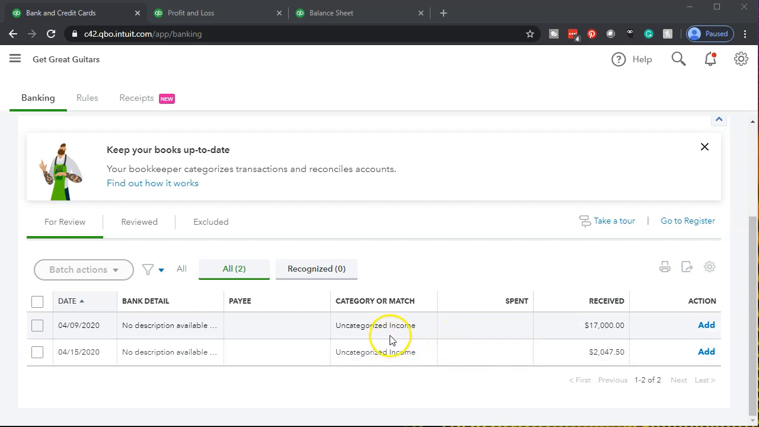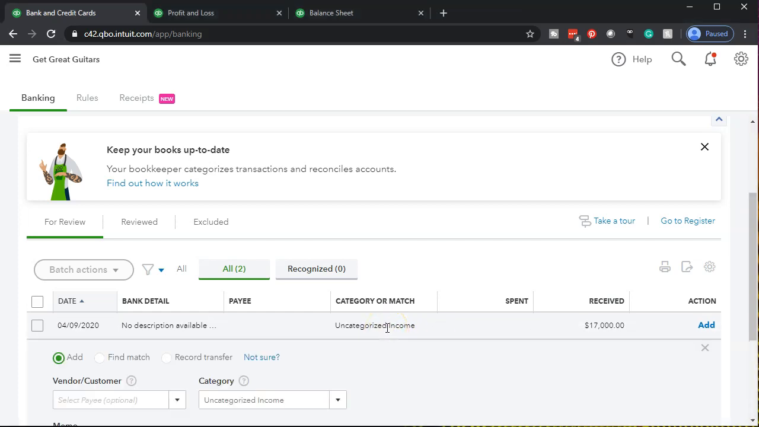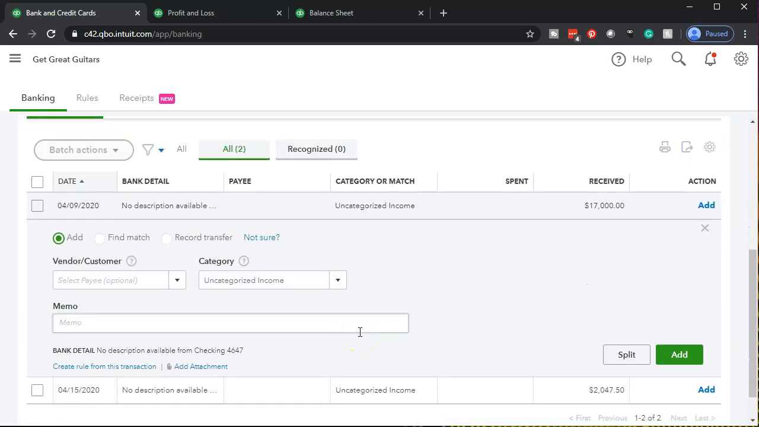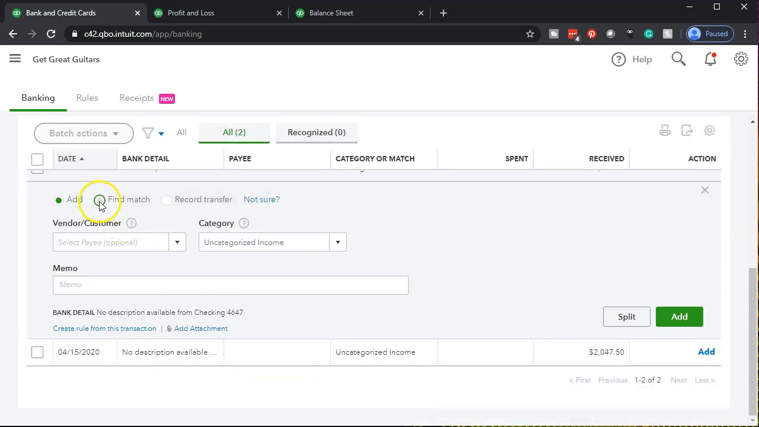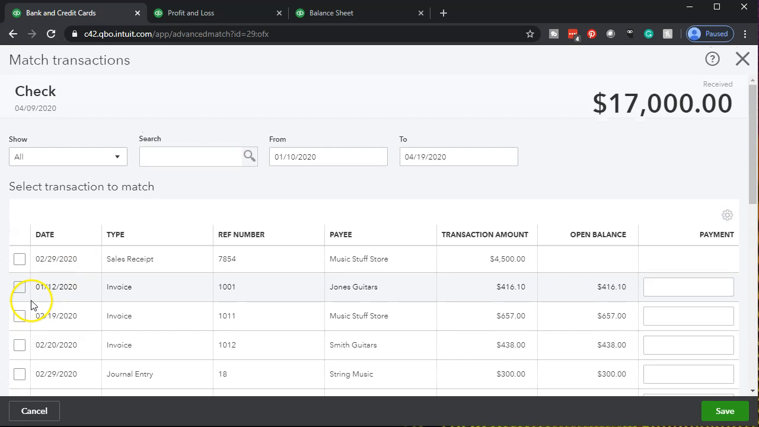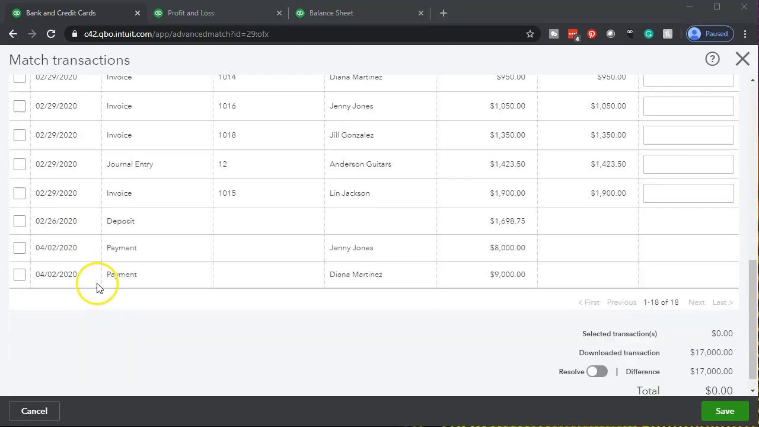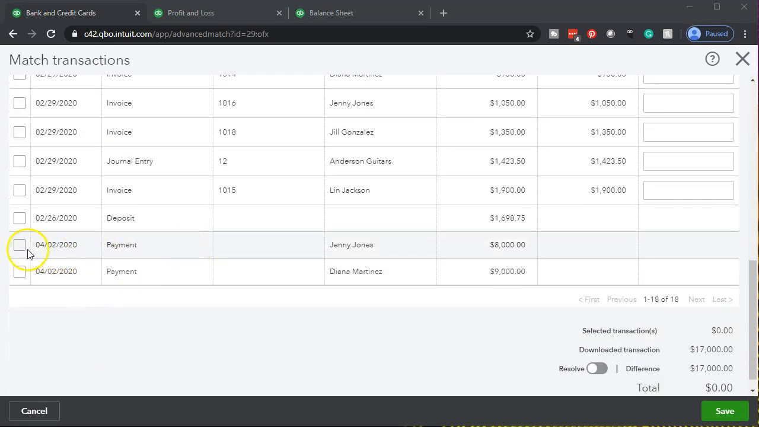Now you could, if you could figure it out, you could say, well, that's not too difficult. I don't have too much going on. I can kind of figure that out and go to find. So I want to find the match here. And then if I scroll down to the bottom, I have these items. These are the ones I want, the payment ones with Ginny and Diana. They add up to the 17. So I'm going to check that one off.